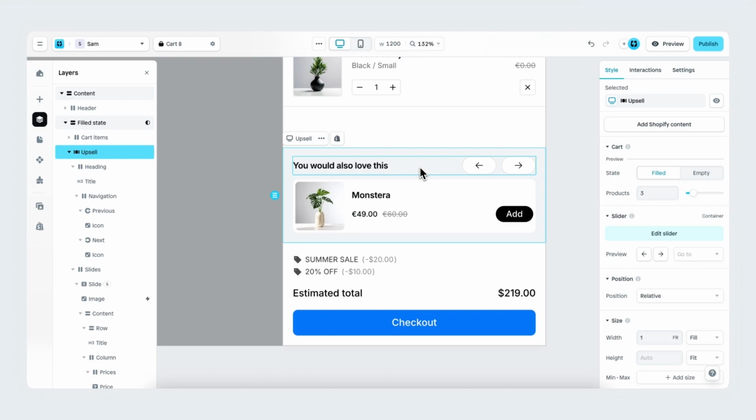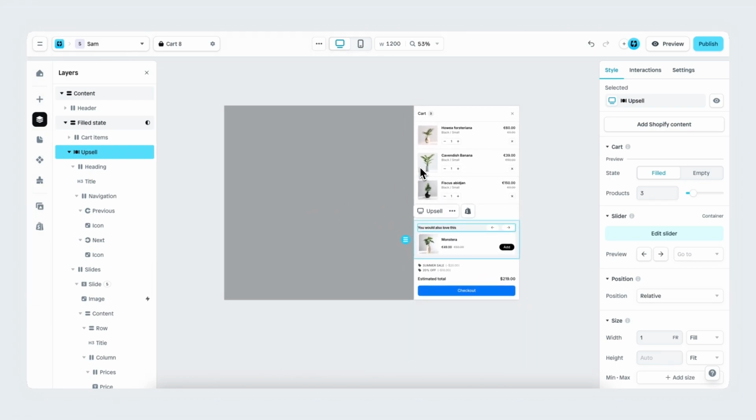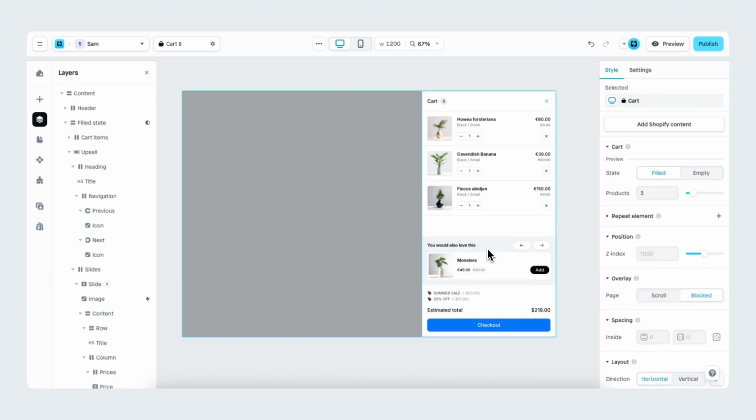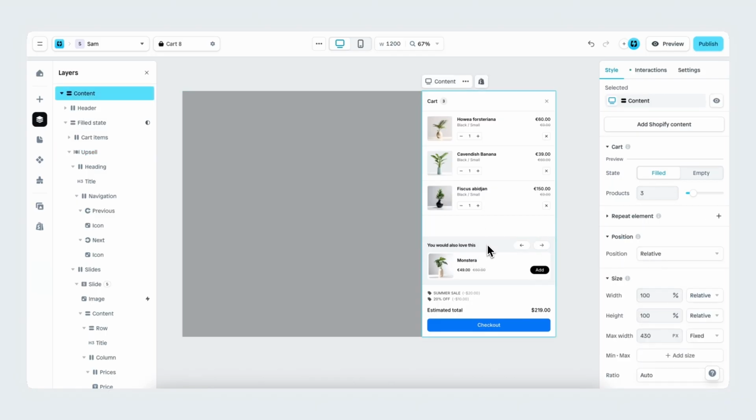Now let's zoom out again to see what we have created and how it fits with the rest. But for now, that's it for this episode on the product upsell element.